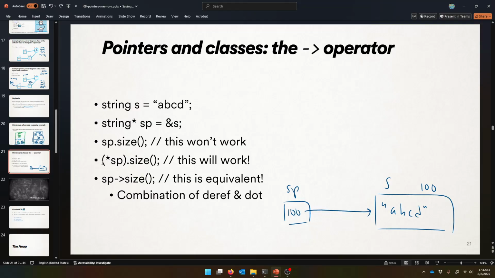And for weird precedence reasons, you have to do it this way. You have to do the star p in parentheses. That'll get you to the string. And then now you're ready to do the dot size on the string. Then it's fine. Alternatively, because everybody thought that was silly, they made a new operator that does the star and the dot for you. It's the arrow. So you say sp arrow size, that will also work. All right, these are two equivalent ideas. So sp arrow size will dereference and then do the dot for you and call the size method. I hope that makes sense.